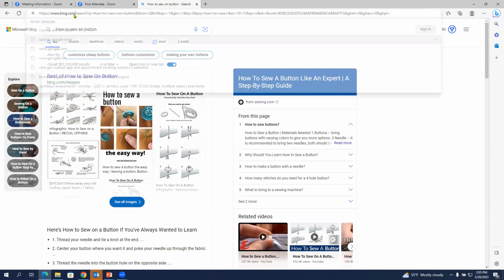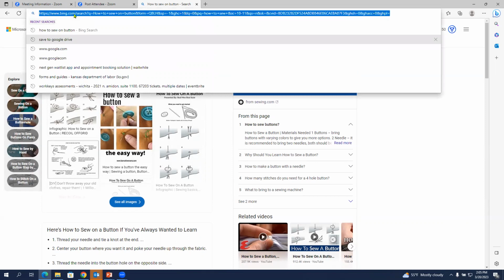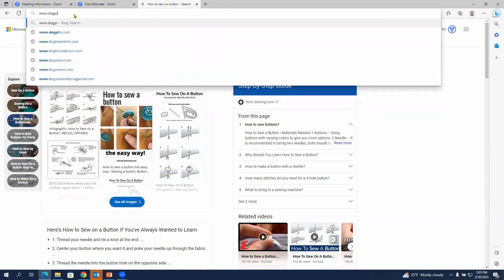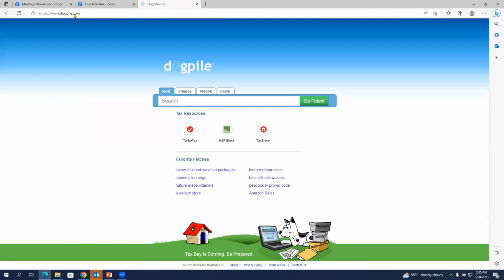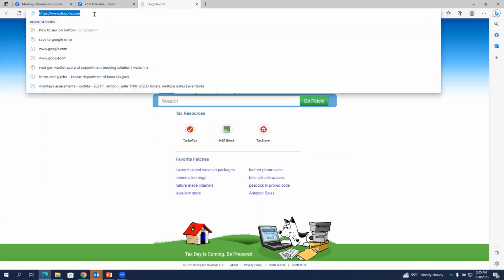There are a multitude of search engines. There's even one called dogpile.com. I think this one's supposed to be where it doesn't save any of your information and is really private, if you will. And so whichever search engine you choose, there may be some that you like the results better, but they are very similar in terms of function.